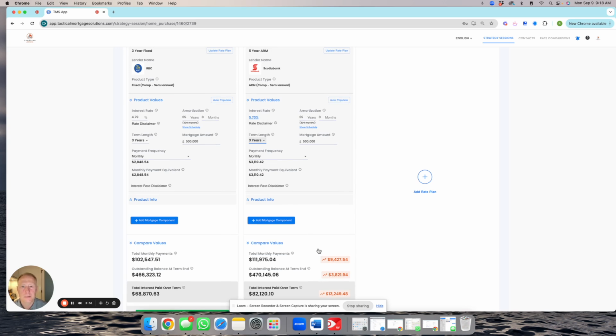So what this is telling us now is that over the next 3 years, if we had 4.79 compared to 5.7, the cost would be about $13,249 more. The payments would be $9,400 more and the outstanding balance would be $3,800 more.